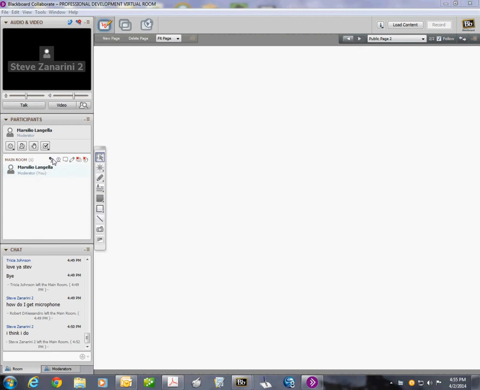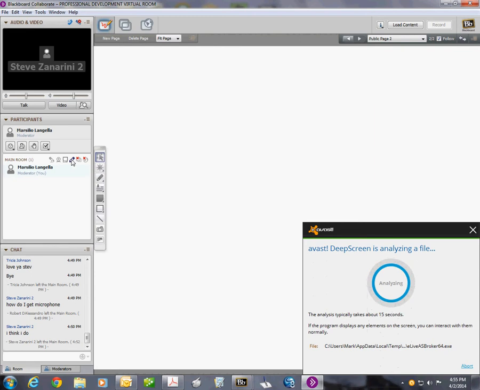What's important to note is there's a series of icons just above your name next to the words main room. What these icons do, if I push them, is allow the students in my class to have certain features that they can use. For example, they can write on the whiteboard if I want them to. Right now that's set to be done.